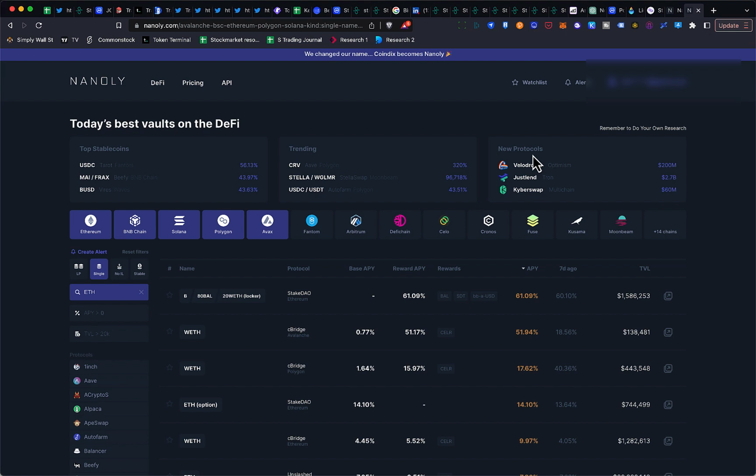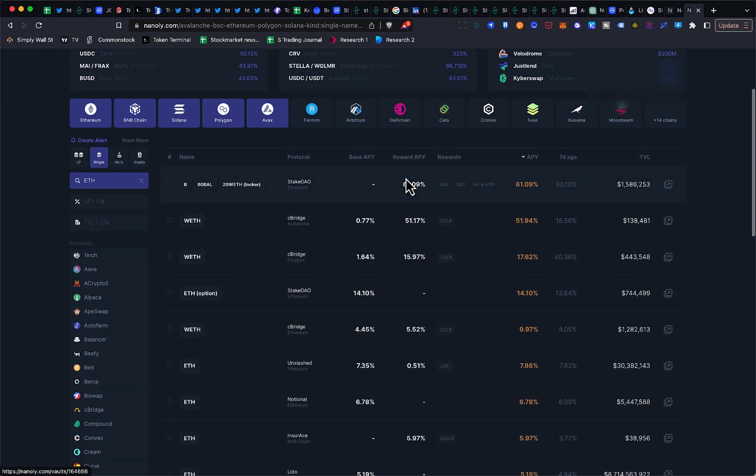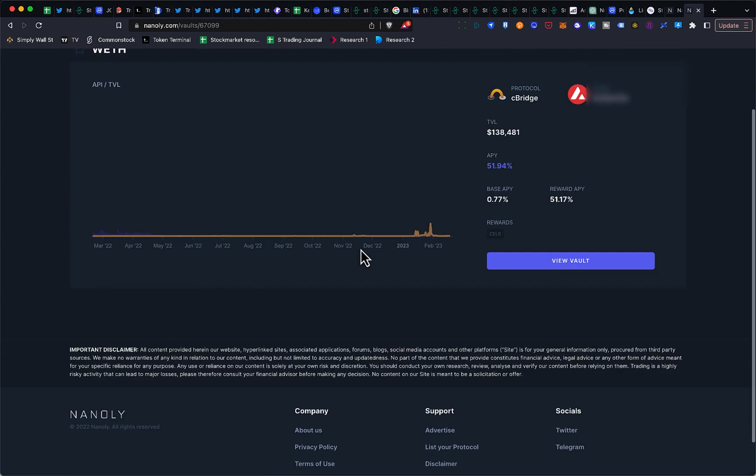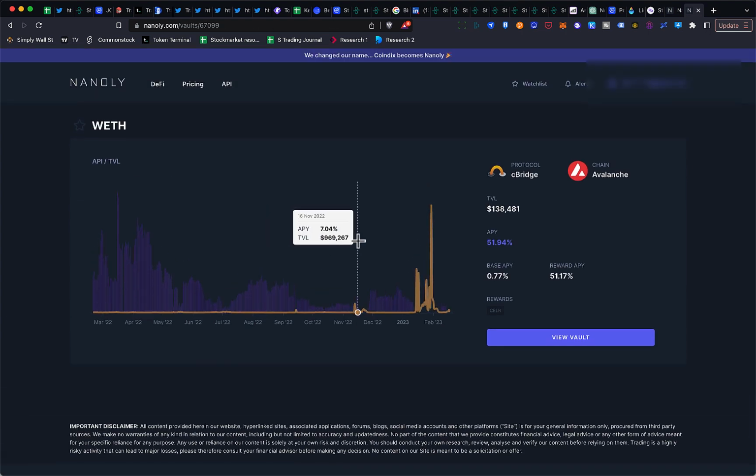Now make sure that you do further research on DeFi Llama or other platform for the vault to understand how good and how reliable that is. So with that, I'll leave you with this Nanoly platform. Add it to your playbook.